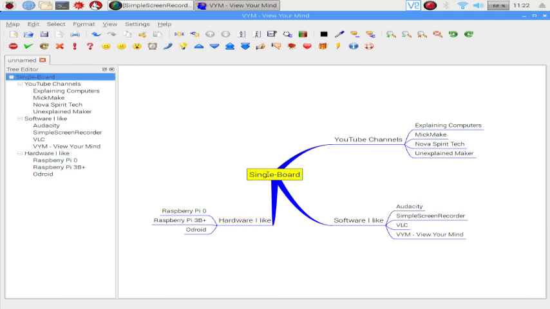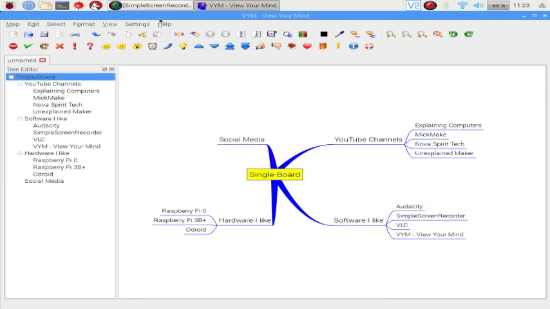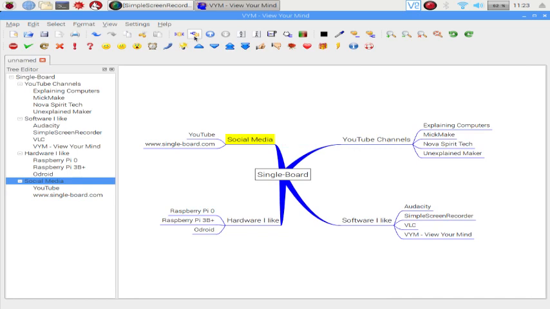And then what about what I'm doing to brand myself? How am I making this work better for me to try and get out to you guys so you guys know I exist? Well, we'll make another branch here, and this will be social media. And off from social media, I can wind up adding a couple of branches, this one here being YouTube. But I also, as some of you know, have a website for it, www.singleboard.com. And I also have Facebook. So I had another branch on there.